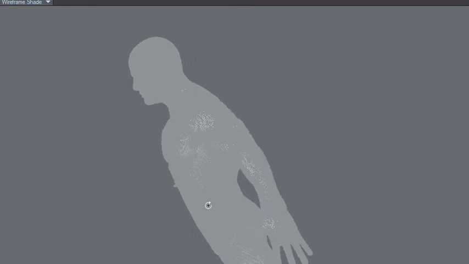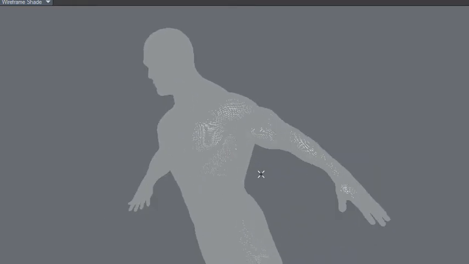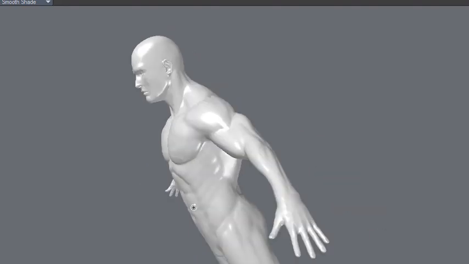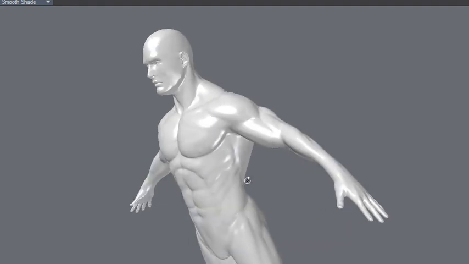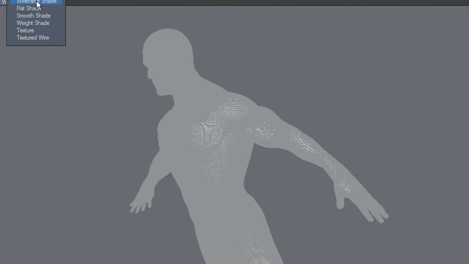Wireframe shade. That's pretty good again. It's pretty much like smooth shade, actually. So, if you're working with high-res objects, I would recommend wireframe shade or smooth shade.